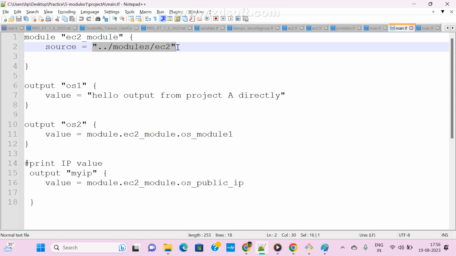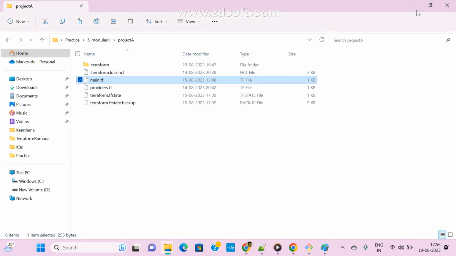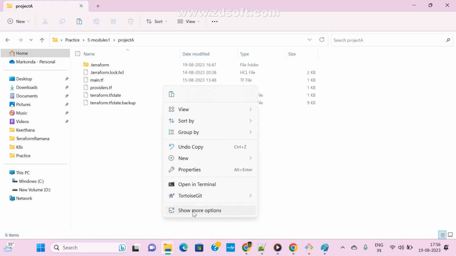Now got it? Now let me run it. Same story, the remaining process is all the same. Don't get confused here. I just created modules only.